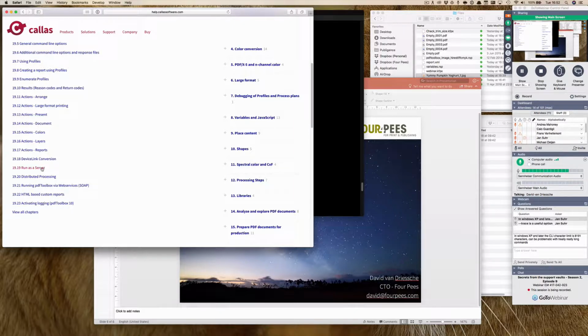For example, you can run the CLI in such a way that it will process hot folders, which means that pdfToolbox server, the hot folder based processing tool, can actually be used on a Linux box, for example, as well. We also haven't talked about distributed processing, where you will use a dispatcher and satellites so that if you have a high volume of files, those files can be distributed across multiple machines.